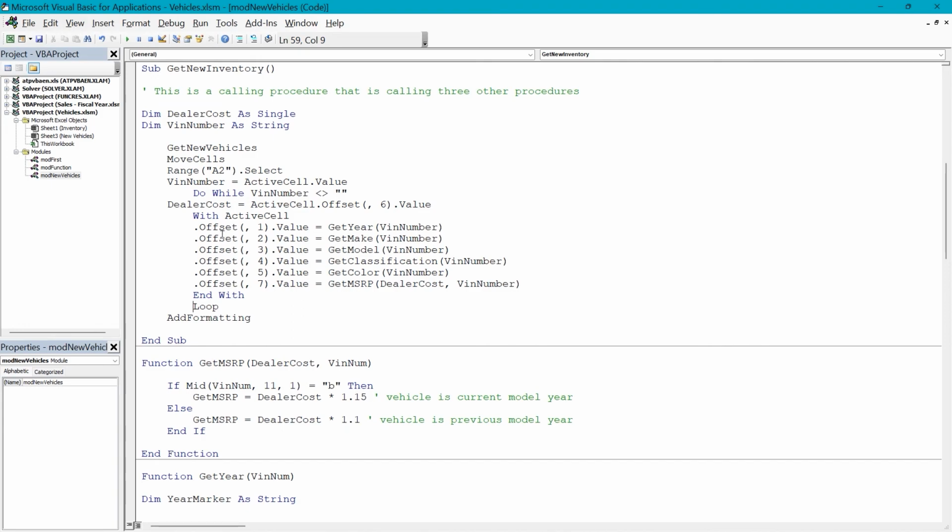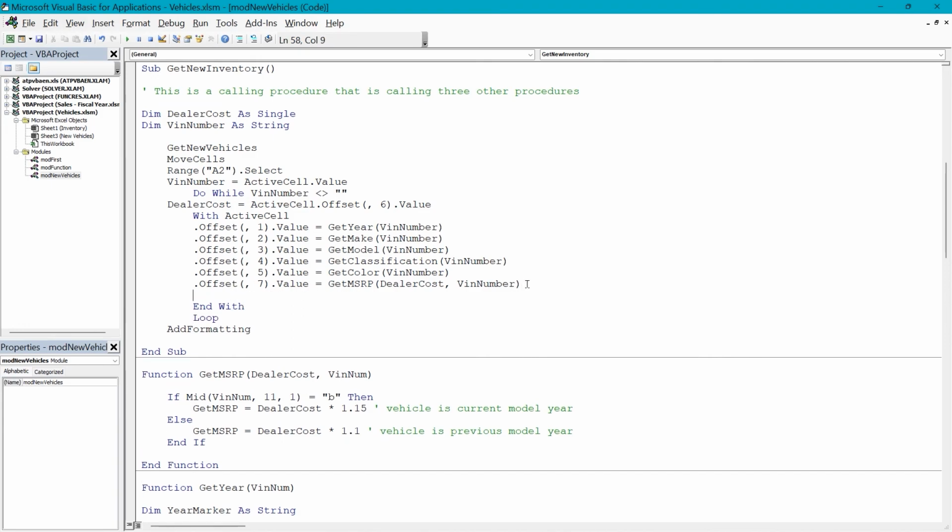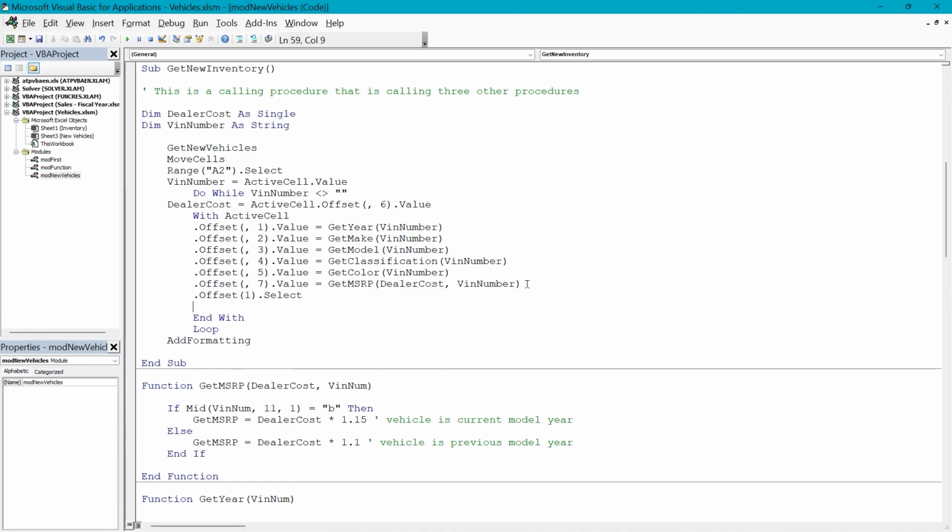Under our offset, comma 7 line, click at the end of that line and press enter. And we're going to do an offset of 1 row. So we're going to do dot offset and then in parentheses 1 dot select. And then underneath that, after your offset, 1 line, press enter, do shift tab, and you're going to type VIN number equals active cell dot value.